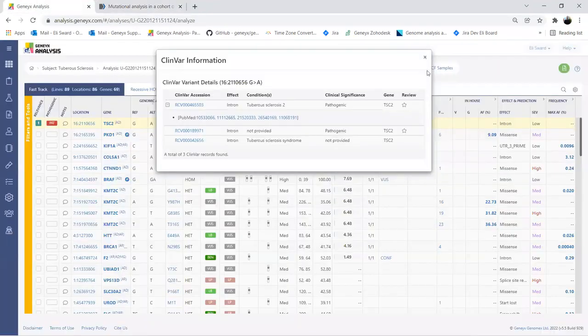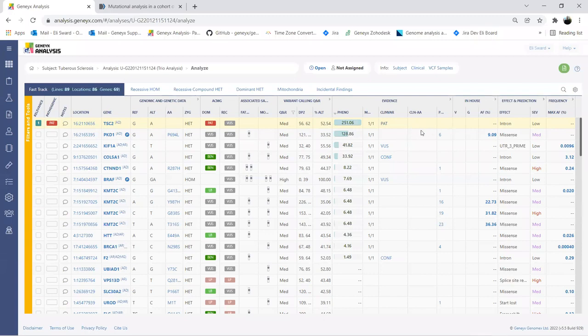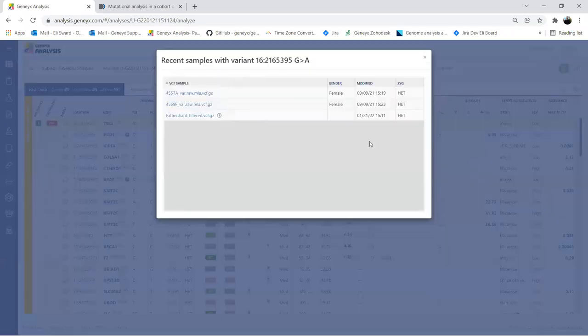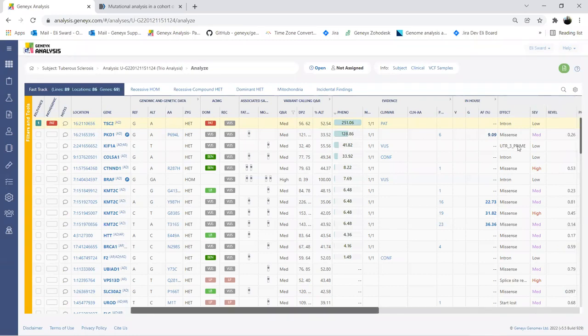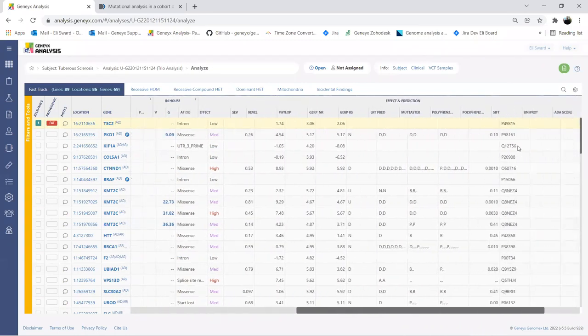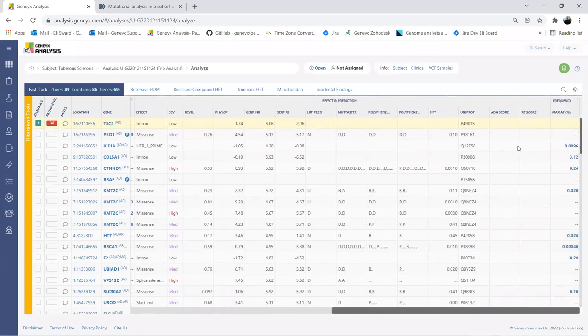Beyond ClinVar, we will also display information on the in-house allele frequencies. In terms of making an internal case diagnosis on the variant or gene level, we'll present you with that interpretation as well as the allele frequency. In this case, we have an allele frequency for a given variant. It's observed in these 3 VCF files. If we want to investigate those as well, you have that capability. We also display the effect and prediction, which will pull in relevant functional and in silico prediction annotation sources.